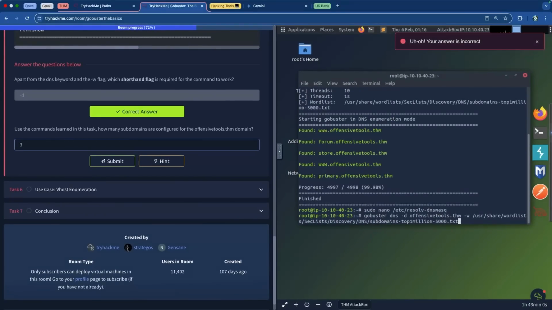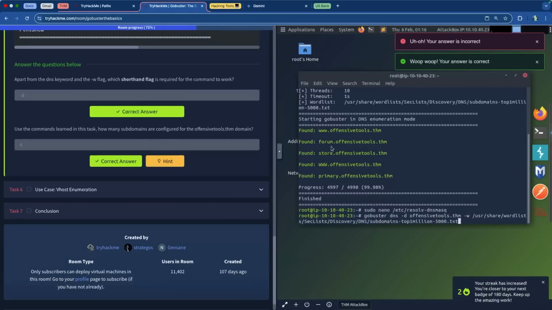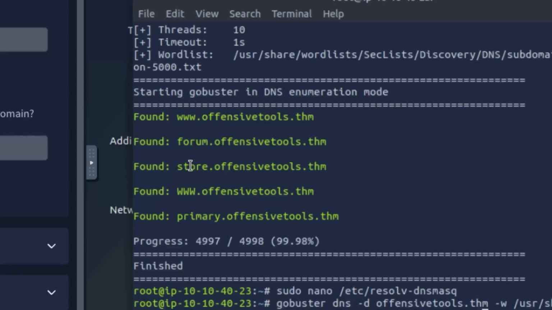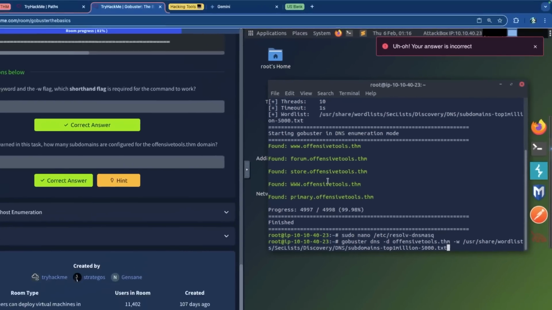Although I want to say that the way they have it outlined, I think it's 4. So yeah, it is 4. They found the main one, which is this piece right here, then forum, store, and then we have this www.offensivetools, which technically shows up under the subdomains. Oh, you know what it is? The www right here is lowercase, and then we have www uppercase. So I believe that counts as one of the subdomains listed for offensivetools.